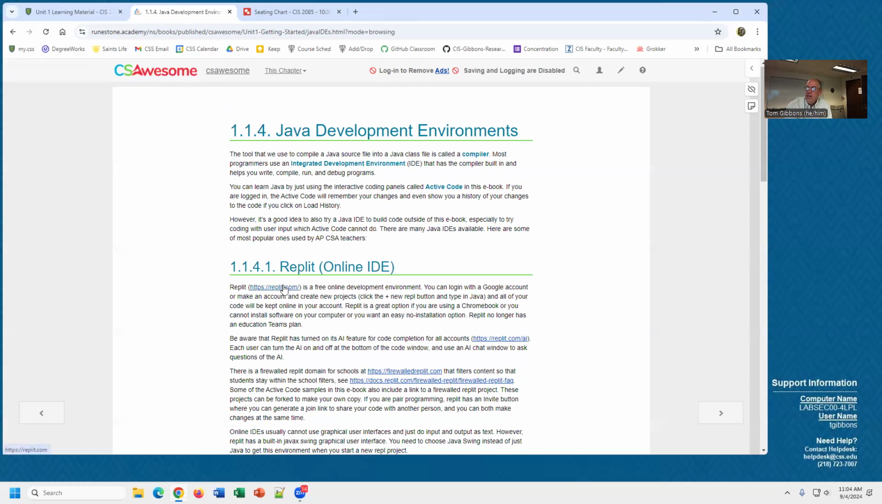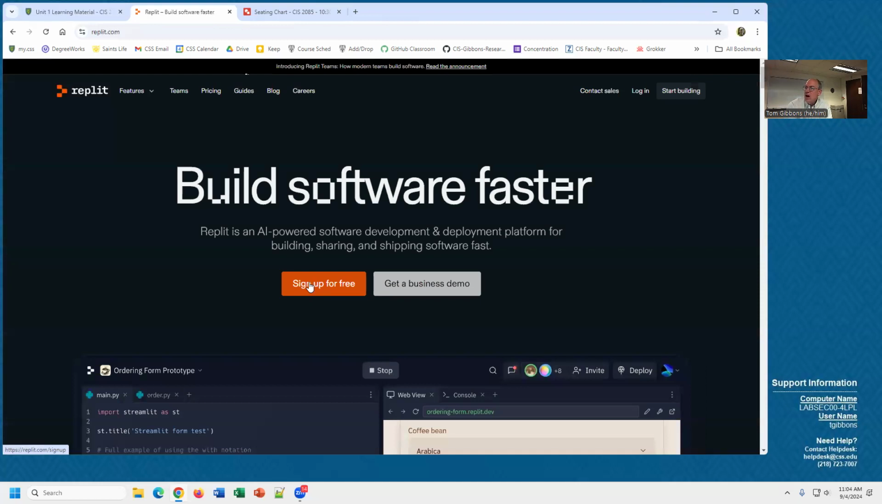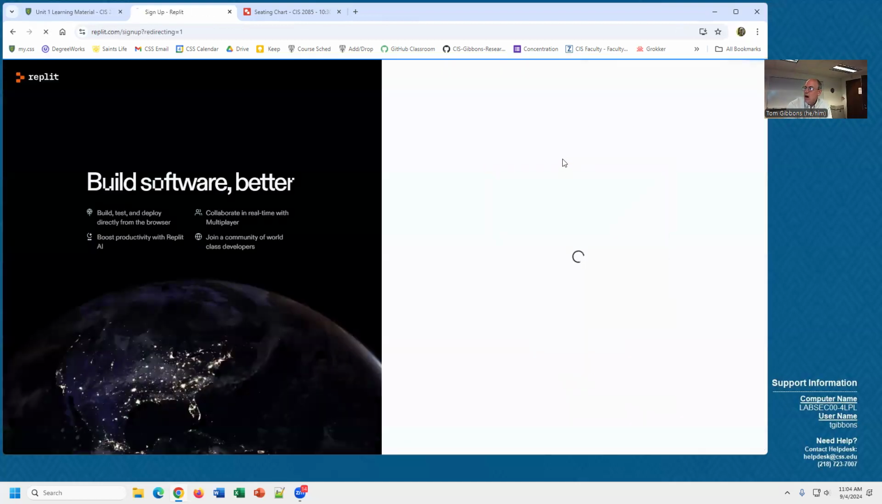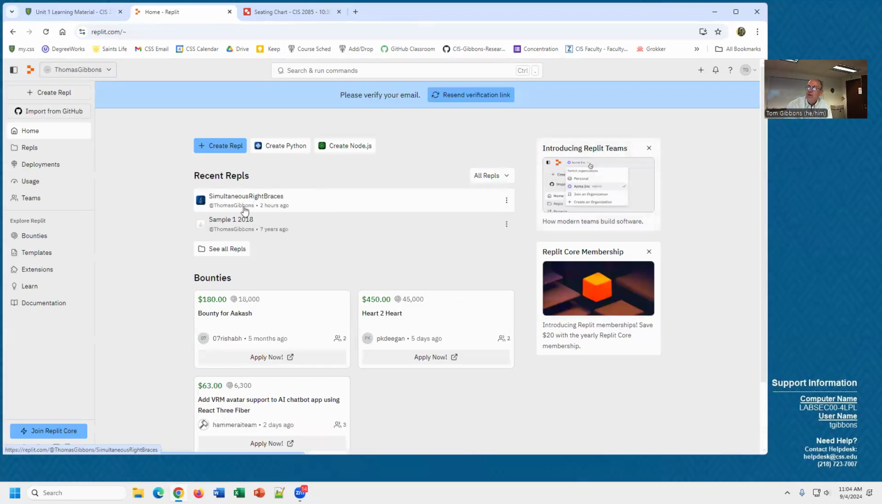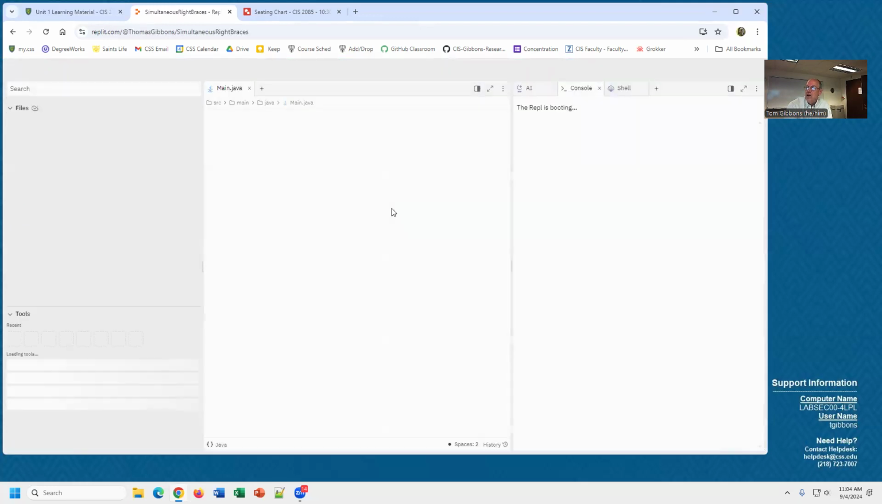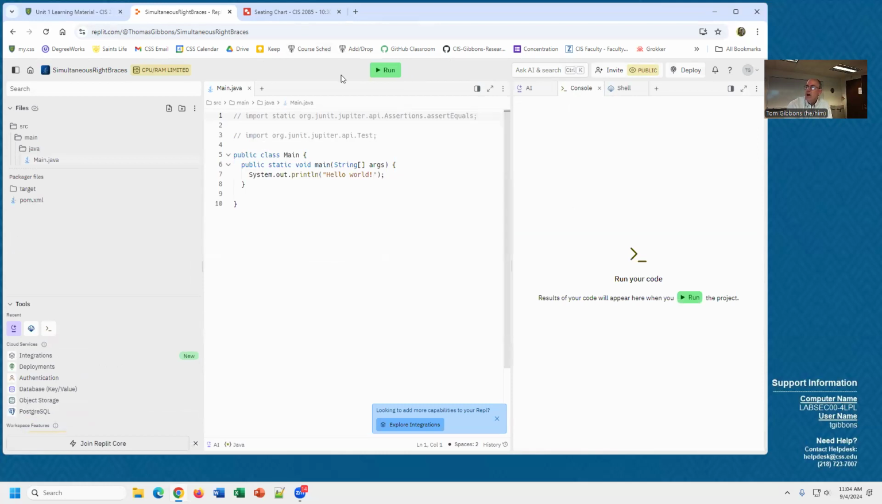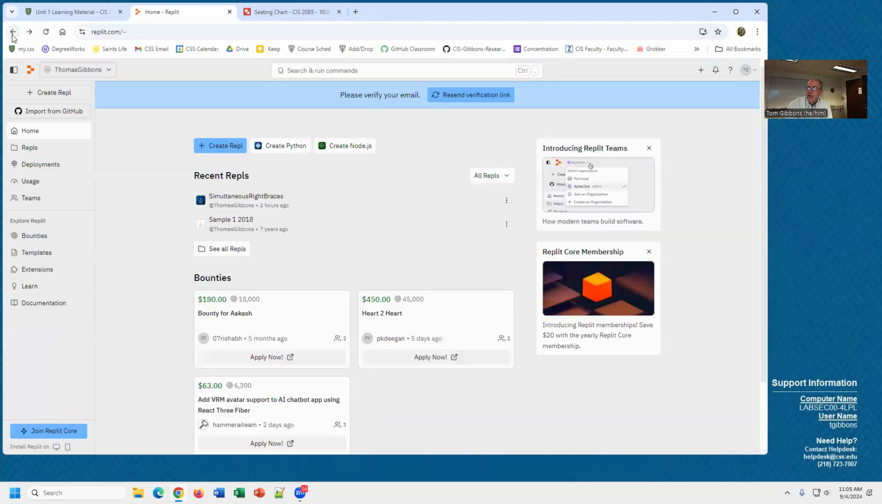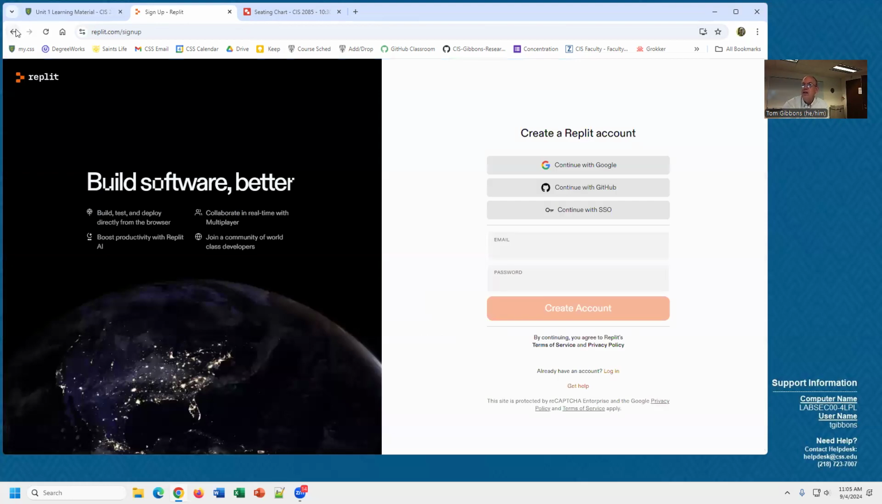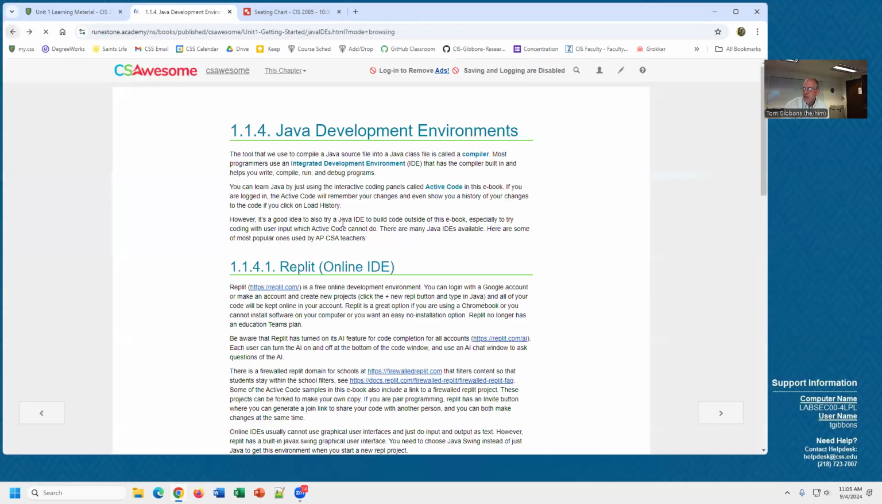It takes a little bit more to get set up, and you don't have to set it up, but you can go there and sign up with your Google account. You get these repls, which give me an environment where I can put code in and just run the code in the browser. Some people find that useful, but we'll be focused more on NetBeans in this class.